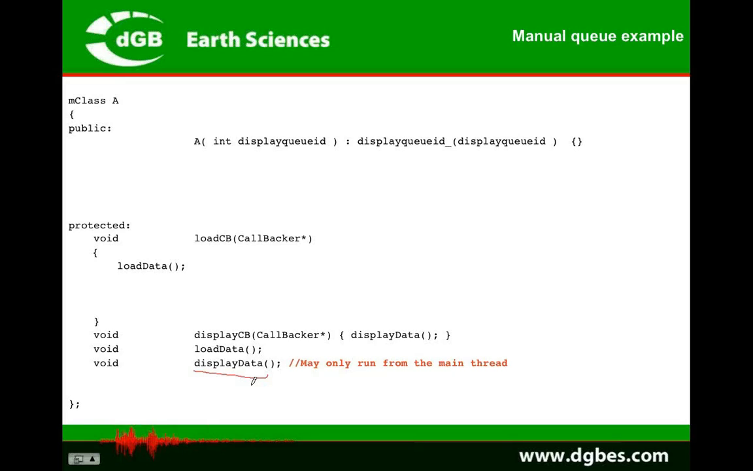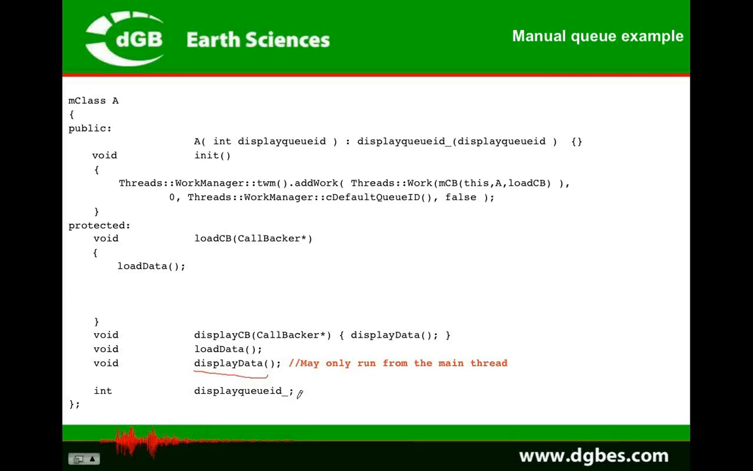From outside, the caller will tell me what the display queue ID is. We'll show how that is created or initialized in a few seconds. So we store the display QID on our object. And we have an init function. Here in the init function, we only add the work CB, and we add that to the default QID. So this is run in multiple threads as it was initially.